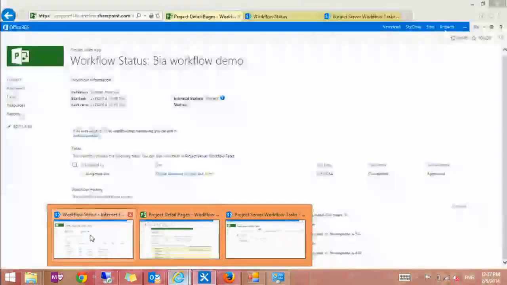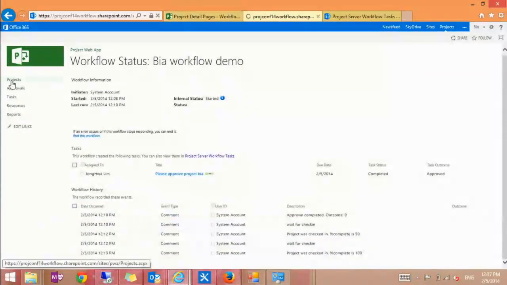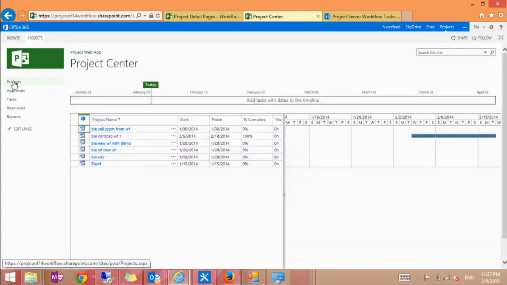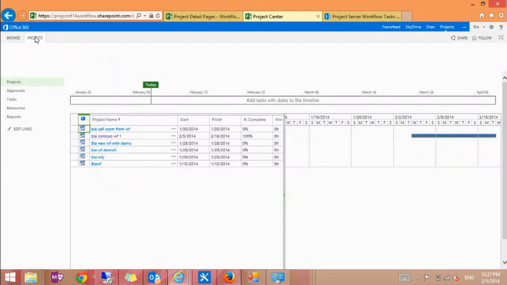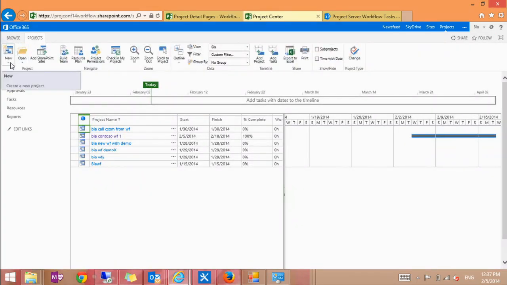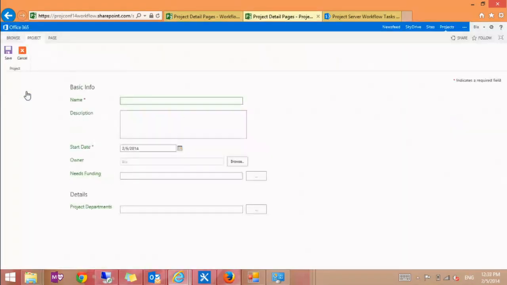So I'm back here, going to Project Center. Okay, I'm going to click on Projects, New, and then I'm going to click on BIA CSOM. Okay, so I'm going to create the project. I'm not waiting for anything, so it's just going to finish. But you can take the piece of code and put it in any workflow you want.